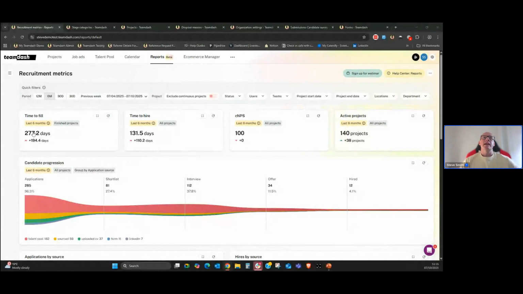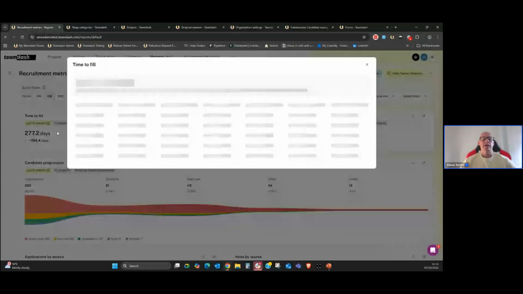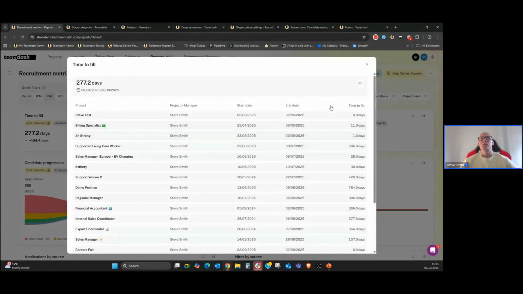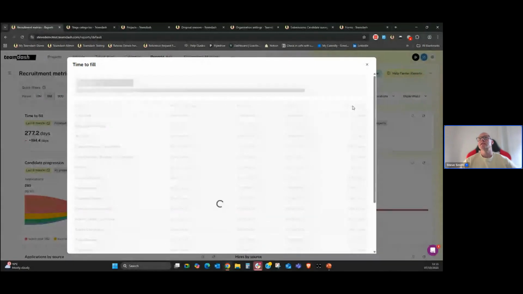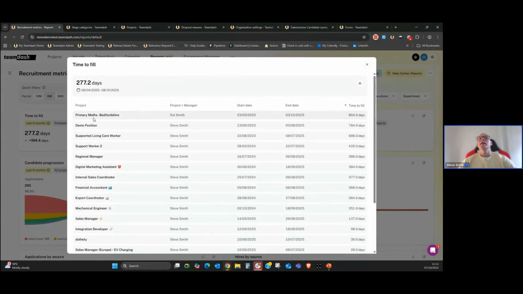So what we can now do with the new Teamdash reports is I can click in and I can drill into the detail. We now get all of the detailed information, such as the time to fill. And in fact, by sorting this column, we can identify specific projects that have caused our time to fill metric to increase.